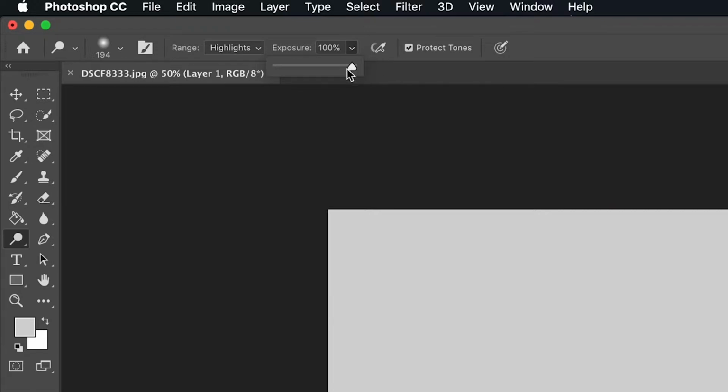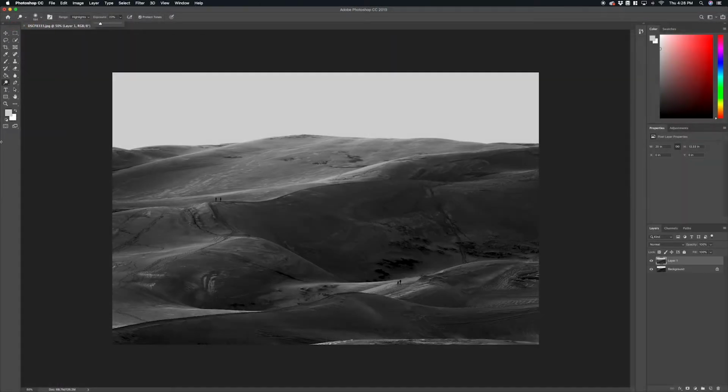So for this image, and for most images, I usually try to start at a lower exposure level, maybe anywhere from like a 15 to a 20% for my landscapes. If I'm doing a portrait, I might even start at a 5%, and I build up that effect. So let's go ahead and start here.